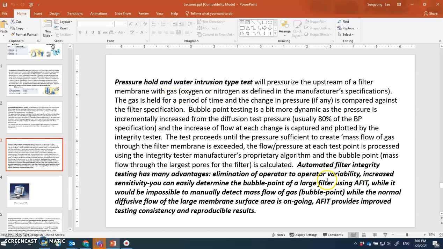So bottom line, the automated filter testing device has many advantages, although it's expensive to buy. It can eliminate operator error, like variability from one operator to another who may have different capability of carrying out tests. And there's increased sensitivity: you can easily determine the bubble point of a larger filter using this automatic filter testing device. So it's better.